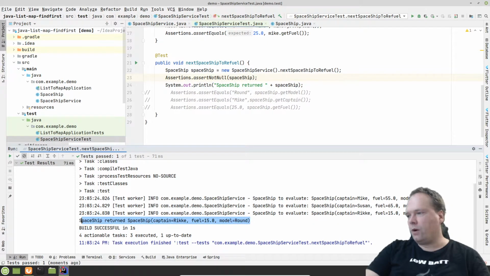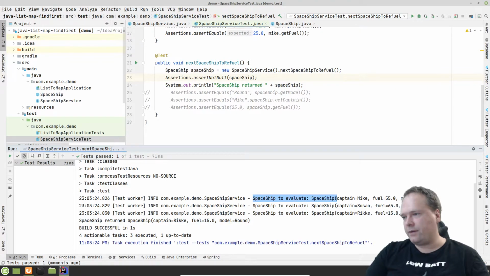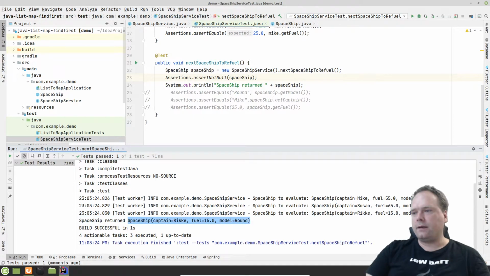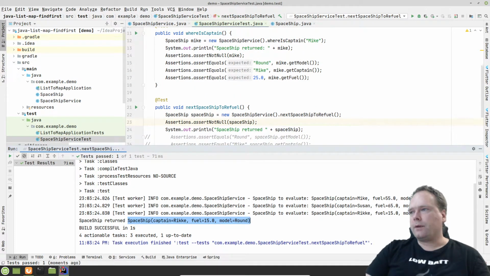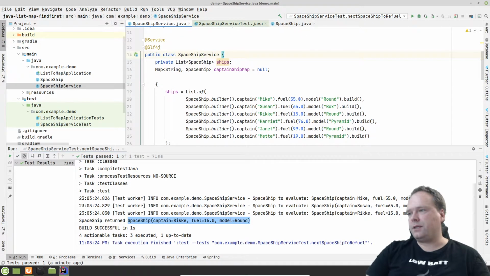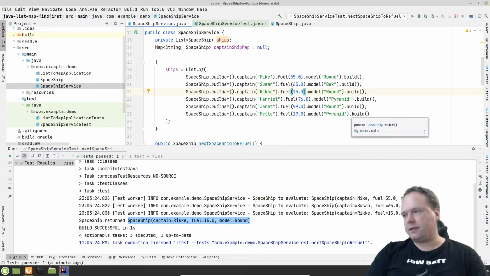But what is more interesting is what is happening just before. We have the peek method right here. So that means that we're going to Mike, Susan, and Regge. And then when we found Regge, then we stopped there. And then we returned the optional, and the optional contained the Regge spaceship, because it fulfilled the condition that we set.